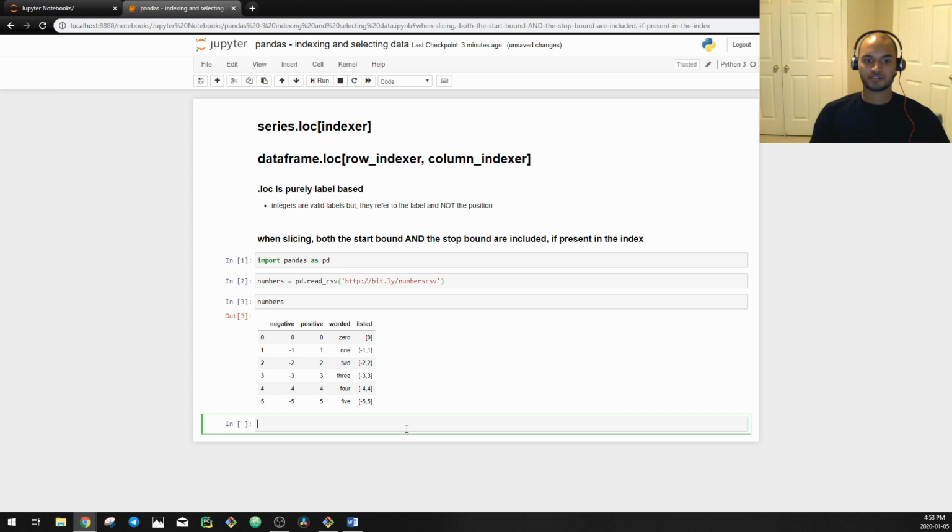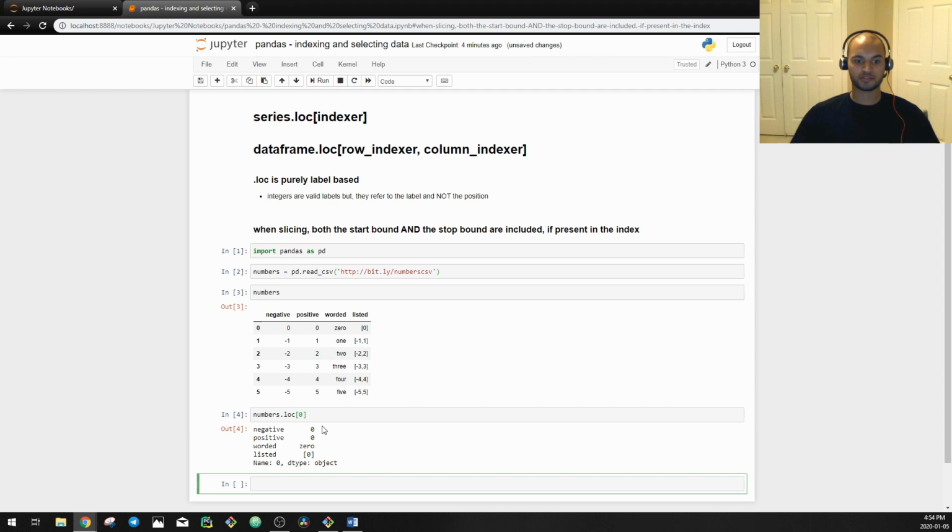How do we select a single row with loc? Well, we just name the data frame, numbers.loc, and we put the label. So for example, the index here are all integers, which is valid, but it doesn't go by the position, it goes by a label. So if we output this, we're going to see we get a series.